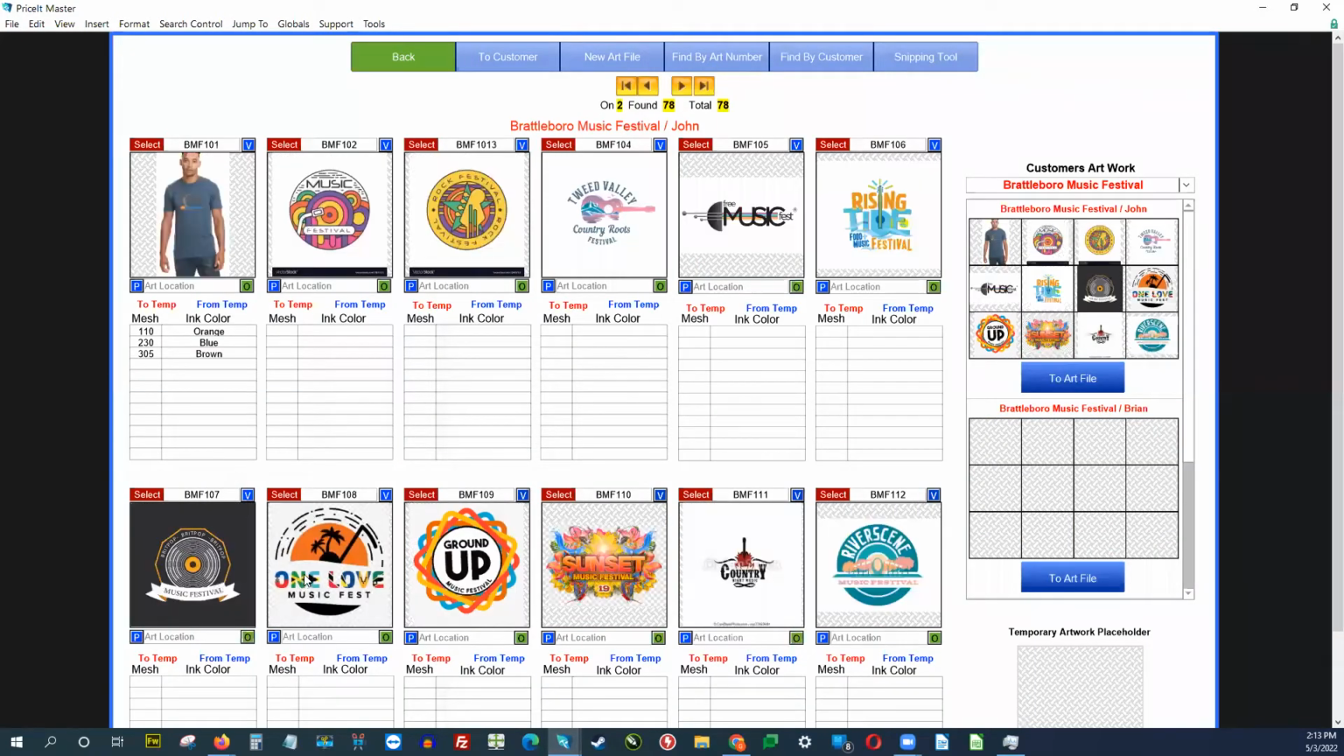And we can choose from an existing database of art that's in here. Of course, you can add your own very quickly and easily. But for today's demo, we're going to choose this one right here. I know it's not one color, but it gives you an idea of the functionality of how it works. So we even have our mesh counts and ink colors from the last time we did this job, along with the artwork number. I'm going to click select.